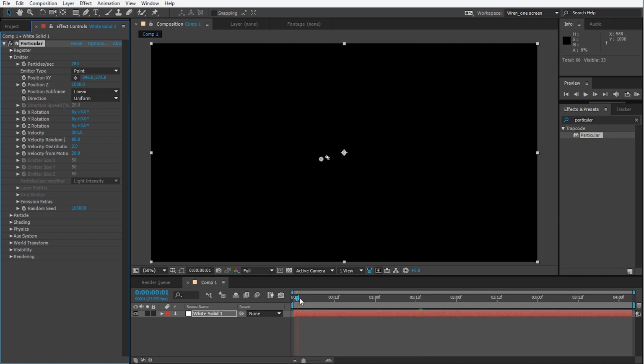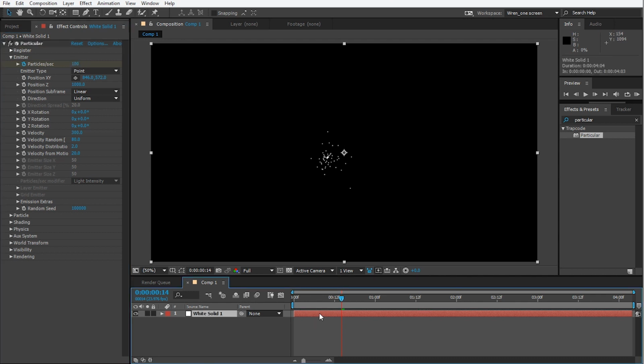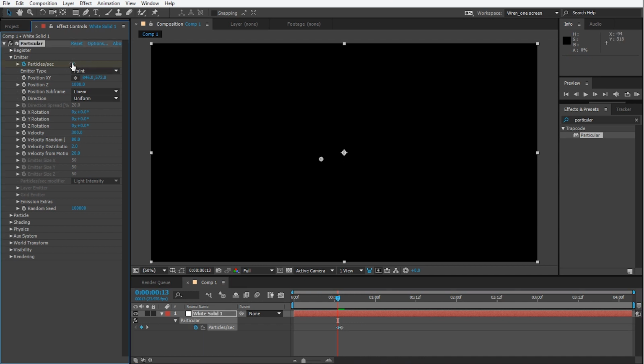So I'm going to start by setting a keyframe, set this to, say, 1,000 particles per second. I'm going to hit U on the keyboard, and go up one keyframe and set this to 0. So actually set this to 1,000. Couple more keyframes, I'm going to set it back to 0.